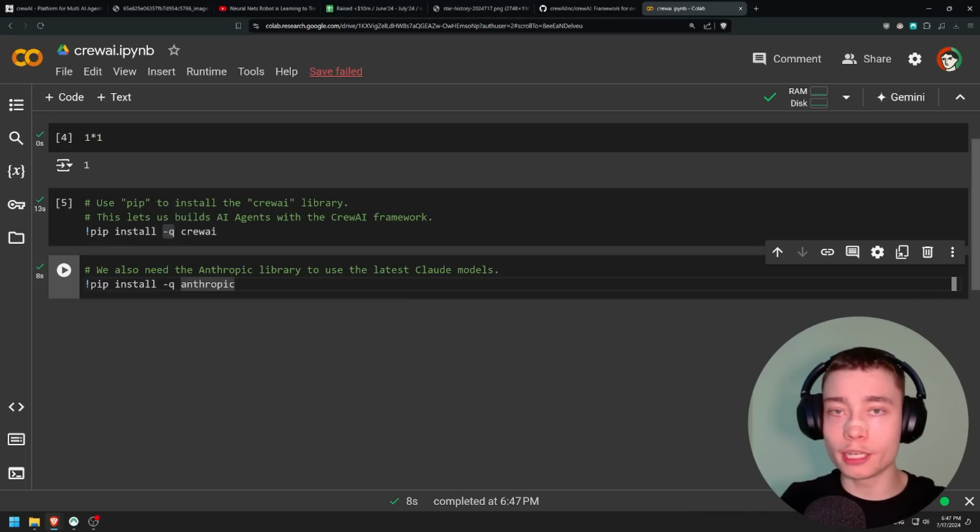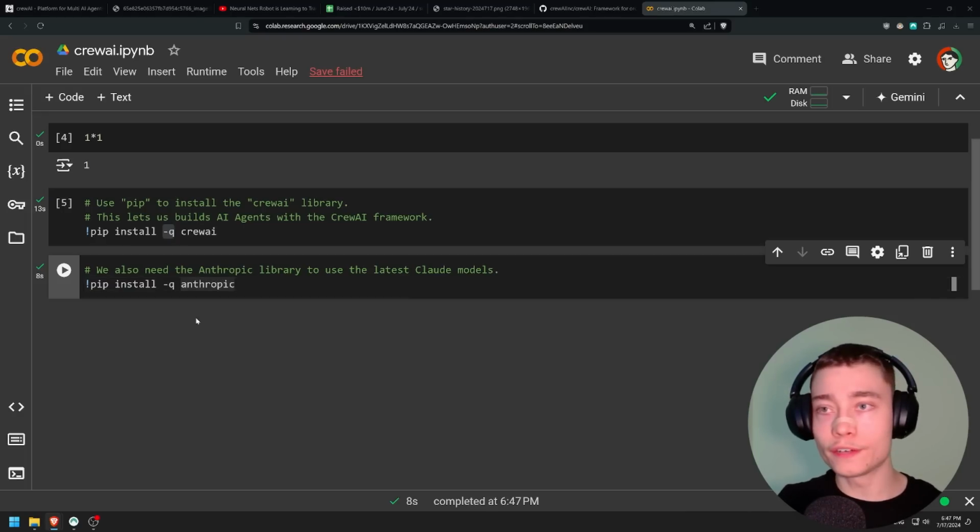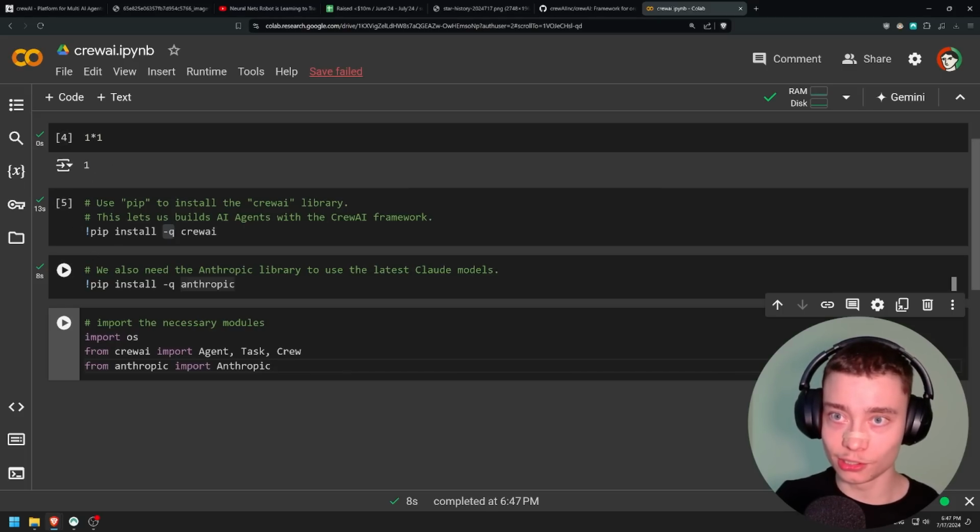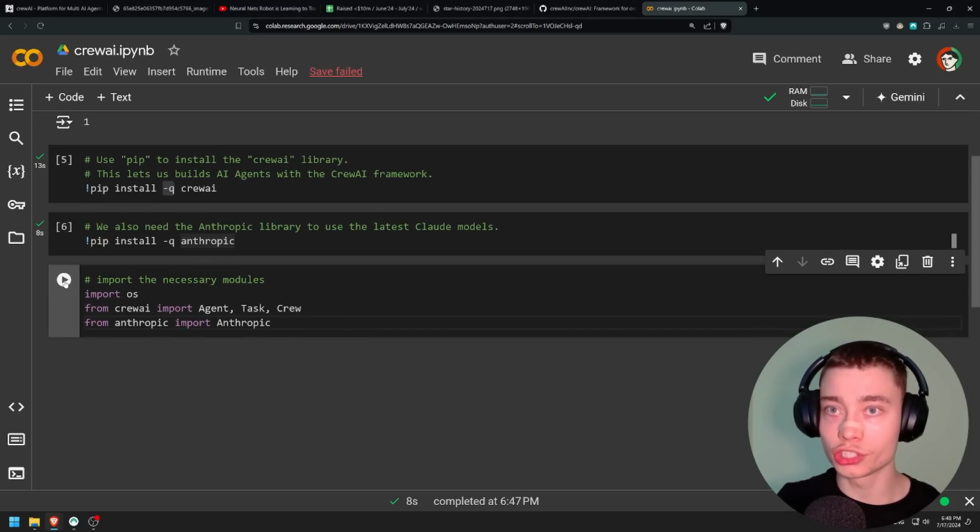By the way, if you're intimidated by this code, don't worry, all of the code will be available inside of my community. The first thing we have to do, now that we have the libraries installed, is to import the necessary modules from these libraries.